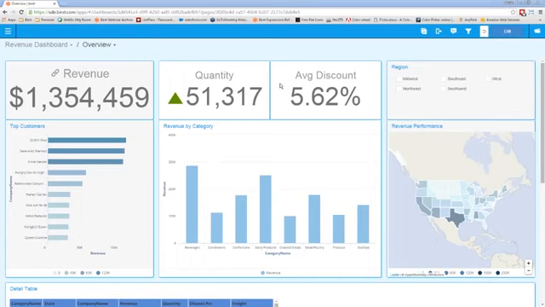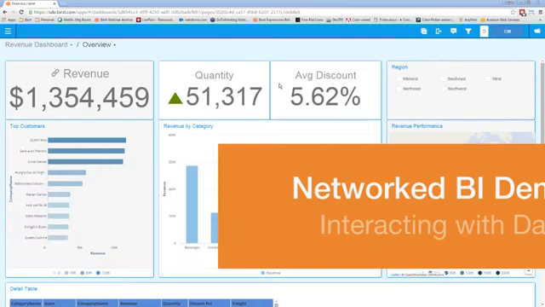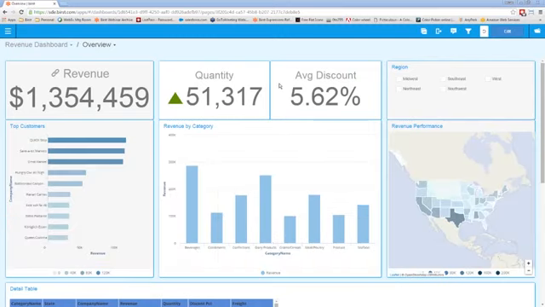So guys, what I want to do over the next few minutes is demonstrate some of the key capabilities within Burst that really enable this whole network BI approach to doing BI. So to start off here, I'm in a dashboard that provides insight into my company's sales performance.